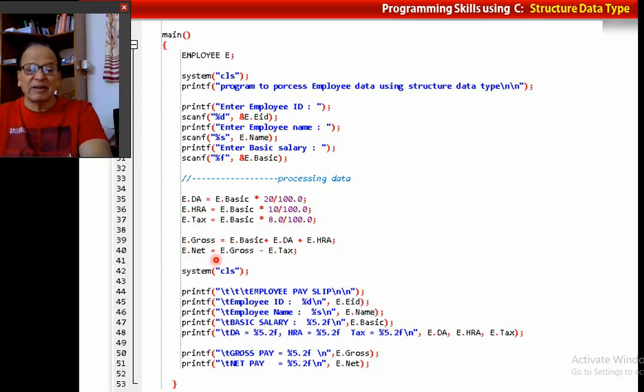E net salary is equal to E gross minus E tax, and then you clear the screen because you have to print the employee pay slip, and then the employee ID, percentage E dot, you have to print now. There was scanning inputting data; here you are printing all the data and the information, and you get a pay slip for a particular employee with the particular ID and his name.